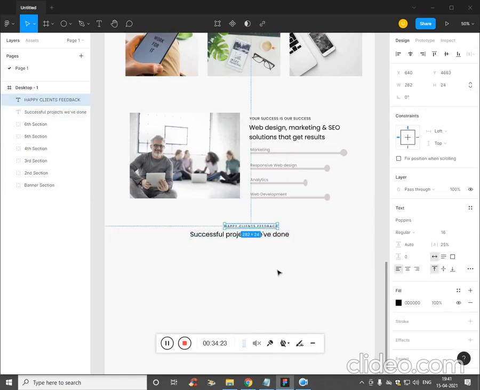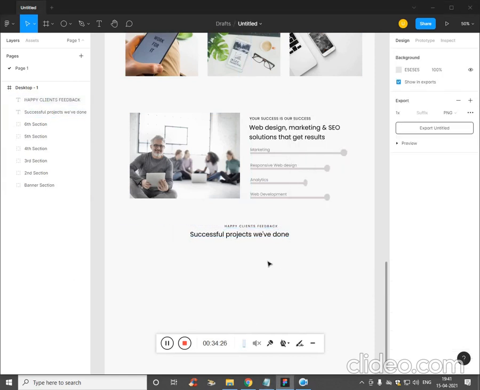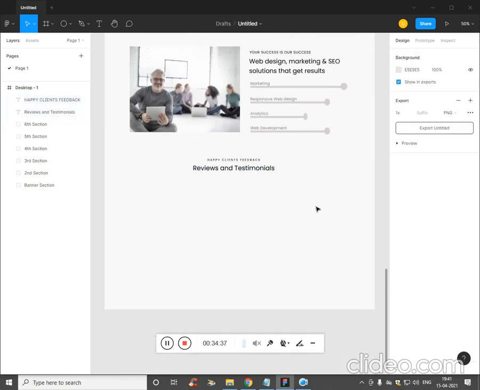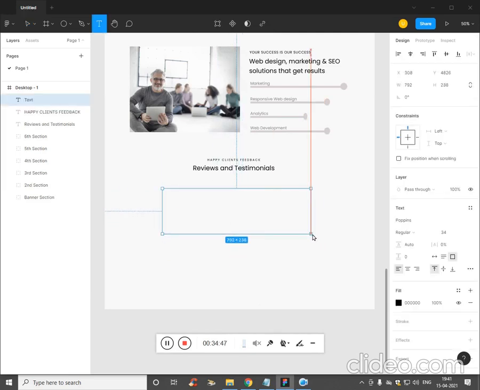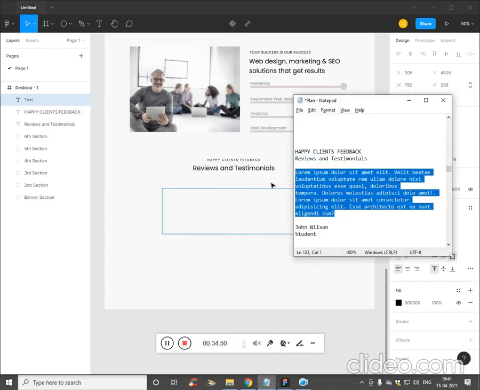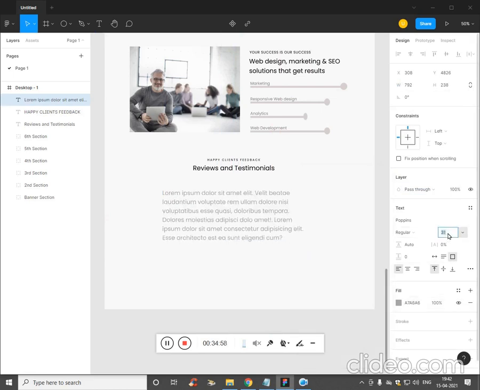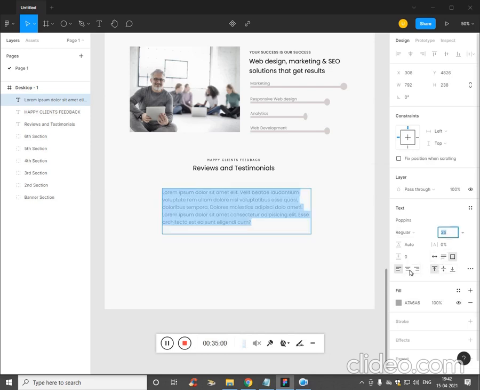This is going to be the text, and this is going to be another text. Select all, center it properly, and now we need to make a paragraph. Type T, make a paragraph. This is for testimonial. Just paste the testimonial, make the font size smaller, text align center.